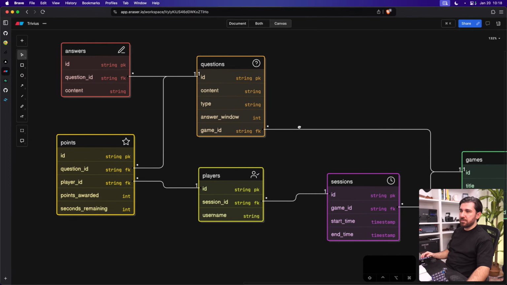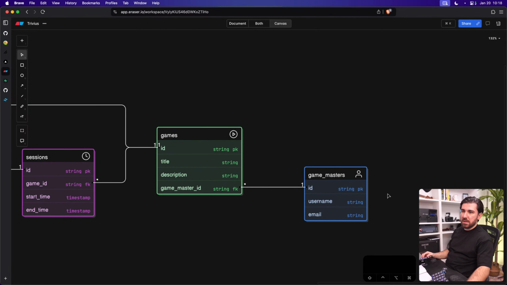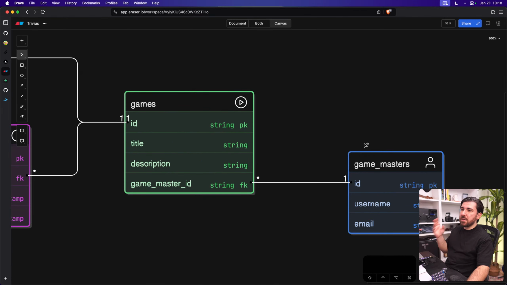All right, let's check this out then. We have points and players and sessions and game masters. Game masters are basically the users, and we already have them because we use Supabase, right? Then we have the games. The games have a one-to-many game master ID.